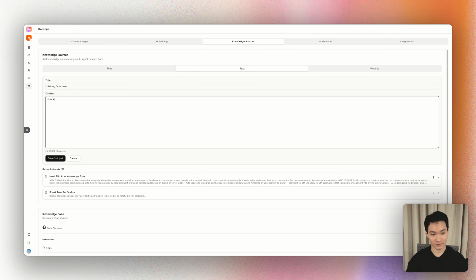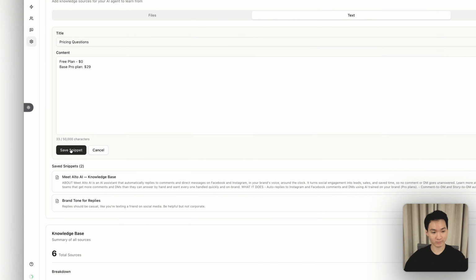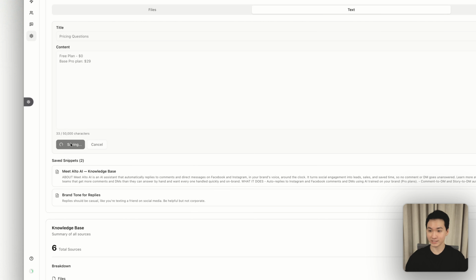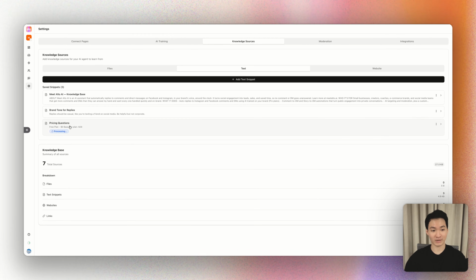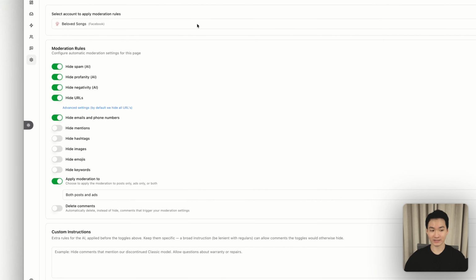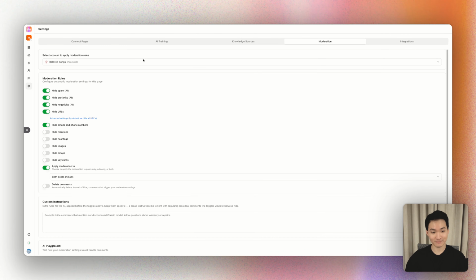There's also a free plan, which costs, of course, $0. Today's pro plan is $29, right? So once you've entered the information, press save snippet, and then the AI will ingest it and learn from your brand information right here.